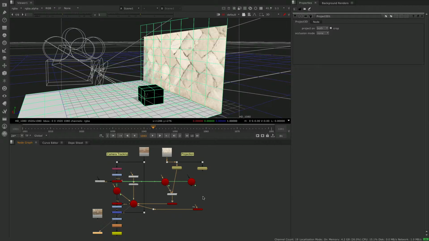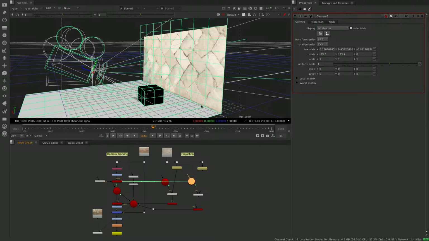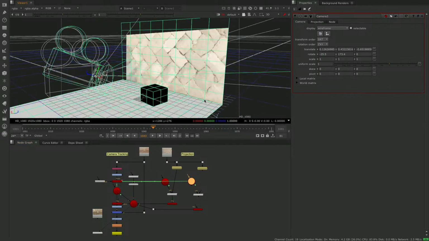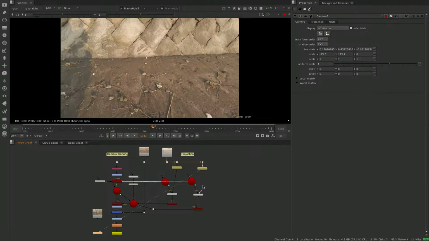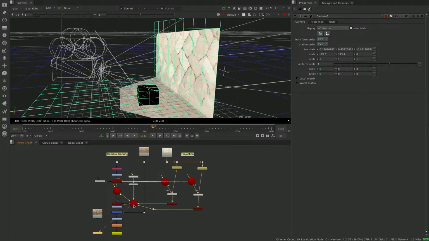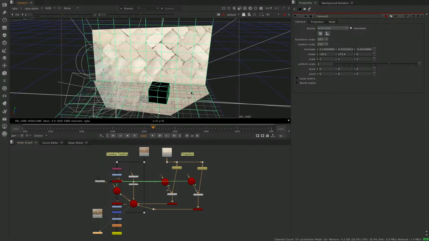So this is the scene, and now we're going to add another projection. So press tab and type project 3D. And then we are going to use this other camera that you can see in green here and project the floor image onto the floor. So I will connect this camera to this floor image, and this is now projected onto the floor card.